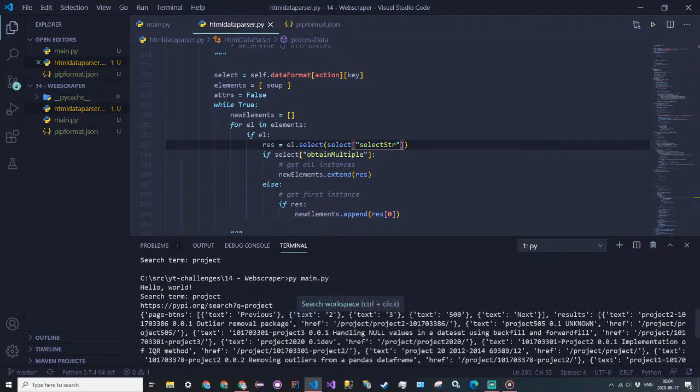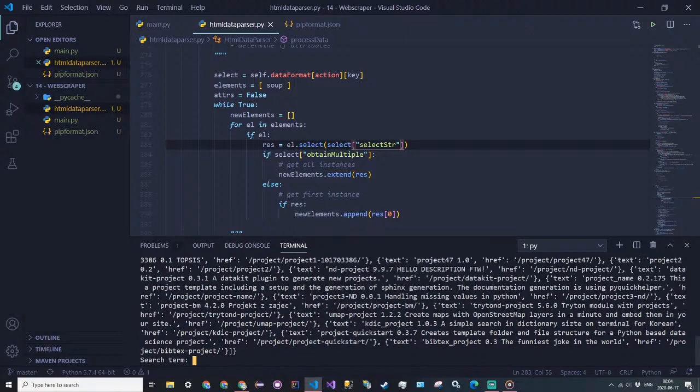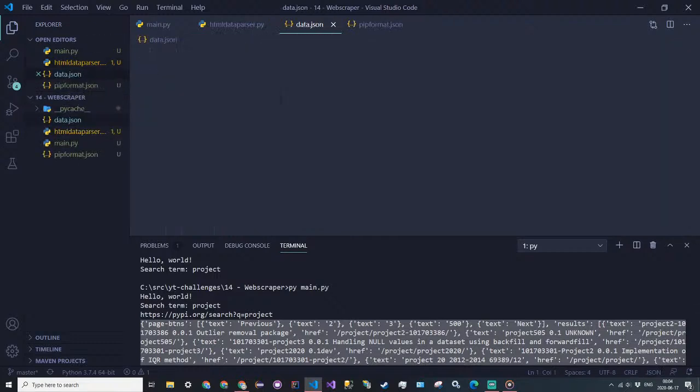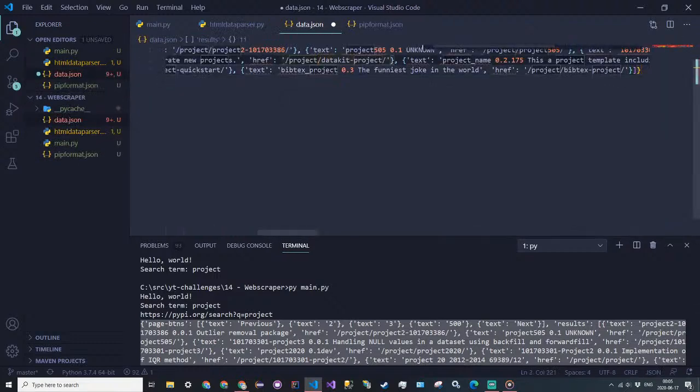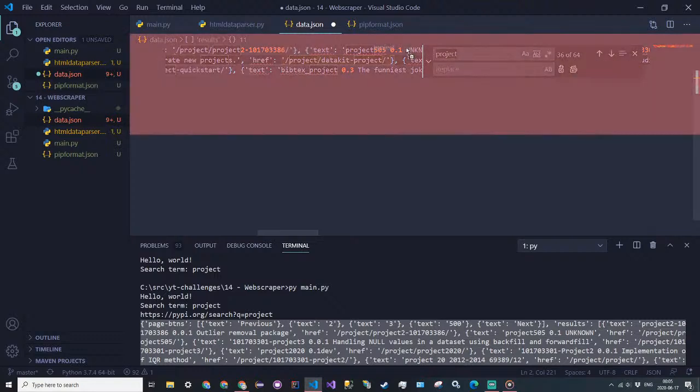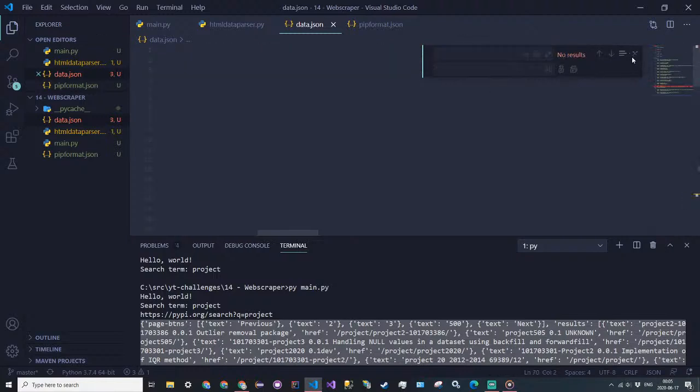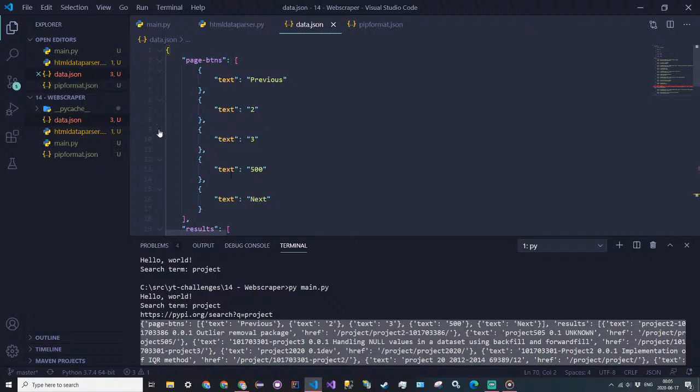Okay, so let's look through this. So I'm going to copy and paste this data into another JSON file, so data.json. And I'm going to replace all of the single quotes with double quotes so it can format. Okay, all right, so let's look at this. So we have our page buttons, and it returns an array, previous 2, 3, 500. And what we'll do is we'll get the second and last, and that will be the maximum number.